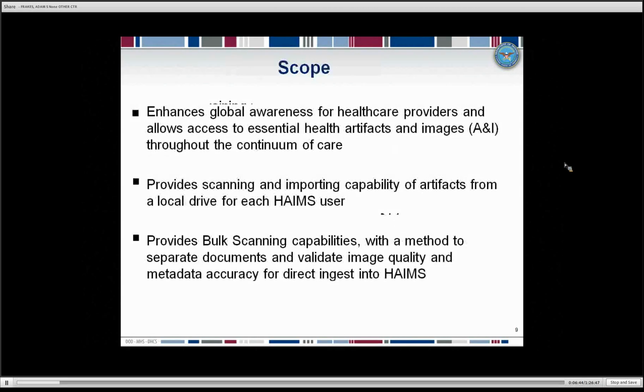So what is the scope? The scope is to enhance global awareness for the healthcare provider. Now, the provider, in this slide, really refers to all of the users that touch the electronic record. So if you're a tech, or a provider, maybe a nurse practitioner, you are going to be able to affect treatment care because you will have the ability to upload information into the HAIMS application. It provides scanning and importing capability of those artifacts from a local drive for each HAIMS user.